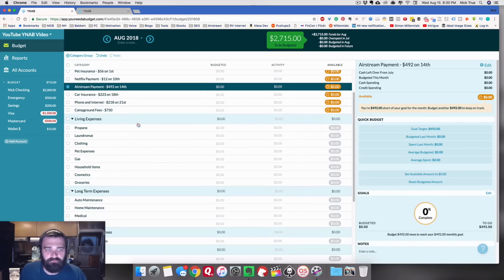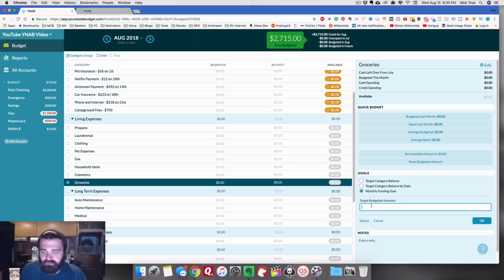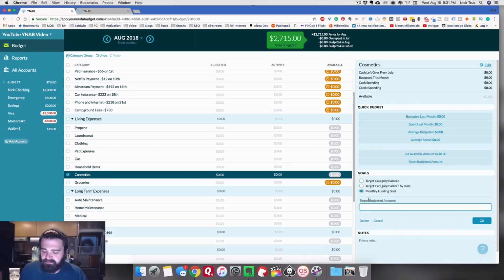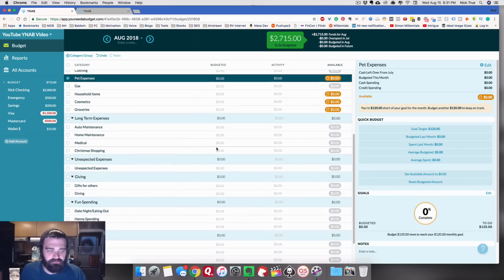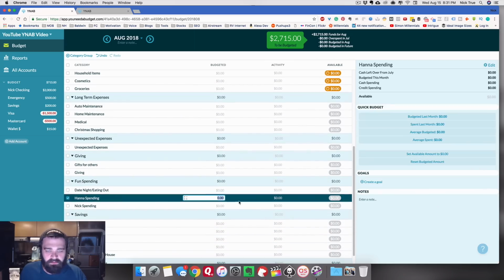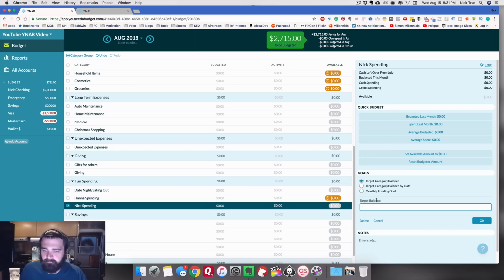Now we want to set goals for our living expenses, things that we don't know exactly how much it's going to cost, but we can have a goal in mind of how much we want to spend. So for groceries, for instance, Hannah and I typically try to spend around $400 a month on groceries. For cosmetics, we aim to be around $75. So you kind of get the idea how that works. I'll scroll down here and show you as well. So for our fun money, Hannah and I each currently have $30 worth of guilt-free spending money.